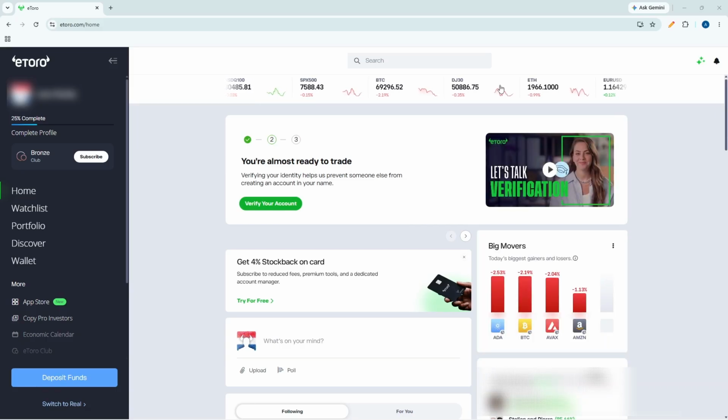In today's video, I'm going to teach you how to pause copy trading on eToro. If you want to stop copying an investor's new trades without immediately closing the positions you already have open, this process is exactly what you need. It's a simple way to take back manual control while keeping your existing copied trades in your portfolio.